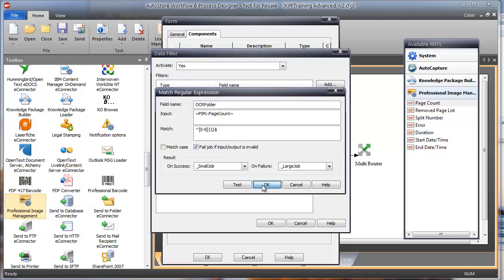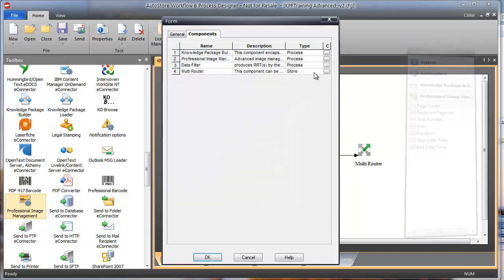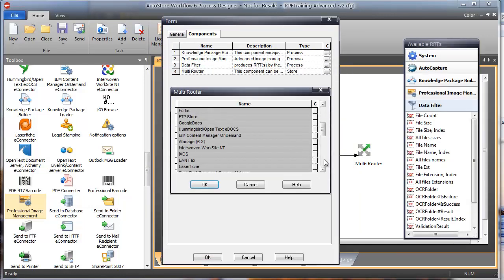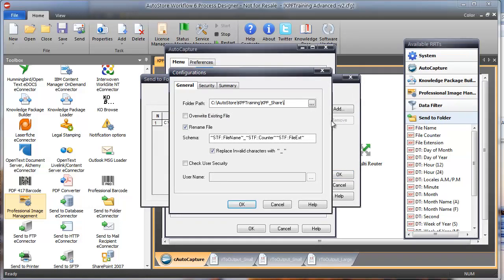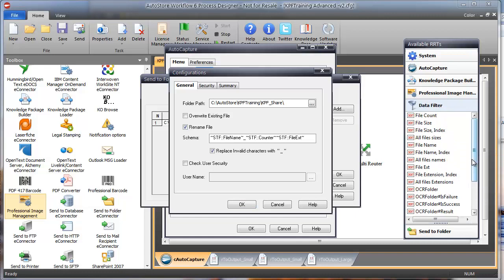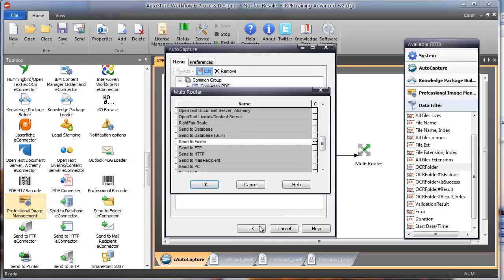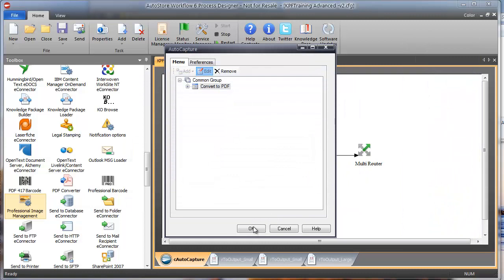So I'm going to click OK. And in my send to folder destination now, I'm going to change it so that my subfolder will now be this new RRT called OCR folder. So if I now click OK through all my workflow prompts and then save my configuration.